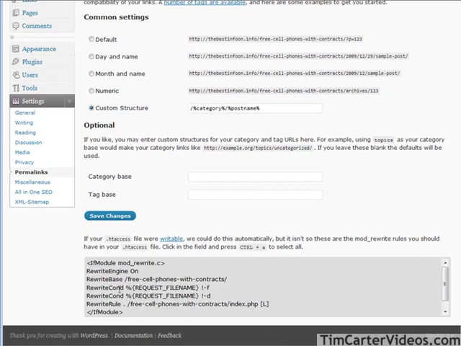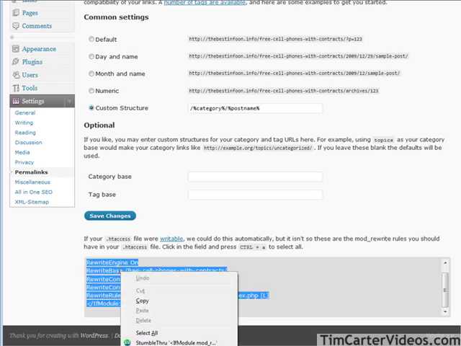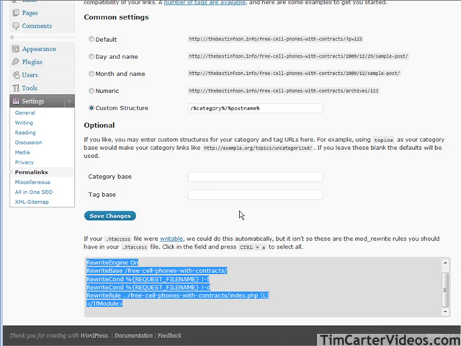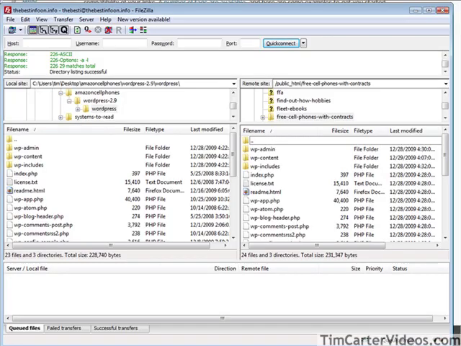Now if you look down here, it tells us that we need to add some code to the .htaccess file. Okay, so grab all of this code in here, do a copy, and then what we need to do is go back to FileZilla again. Let's open that up. And in here we would be looking for a file called .htaccess. Now there isn't one in here right now, so we're going to have to create one. The easiest way to do that is to create one on our own computer and then upload it.